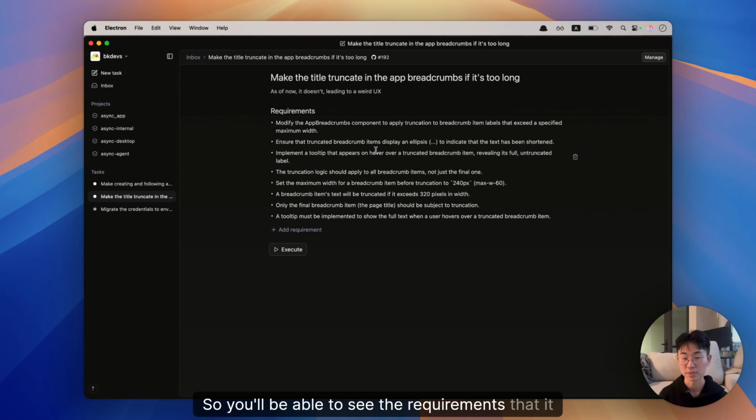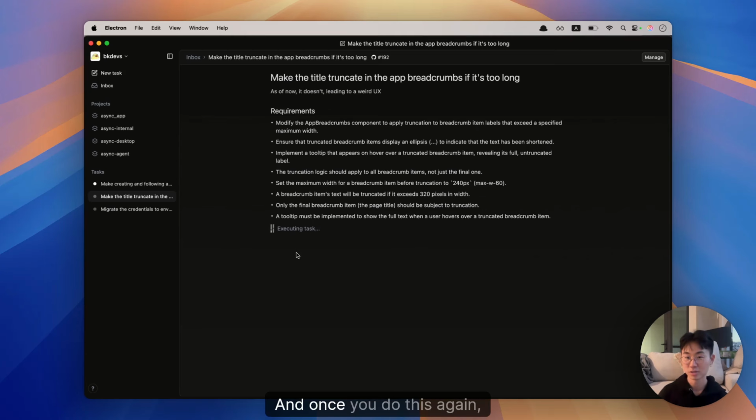So you'll be able to see the requirements that it just compounded here from the questions that I asked, some stuff it drove. And you can click execute to execute. And once you do this, again, you can swipe away, do whatever you want, move on to the rest.